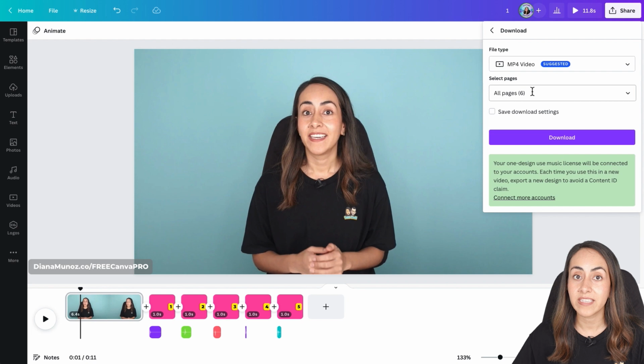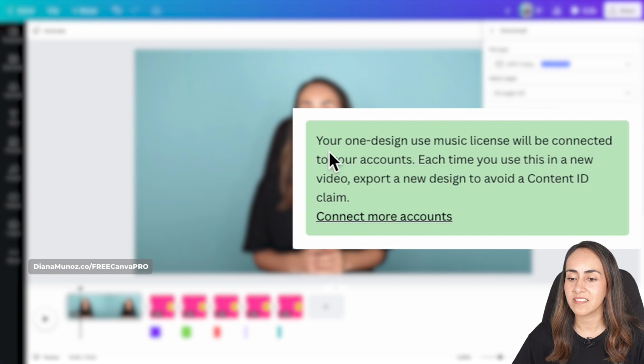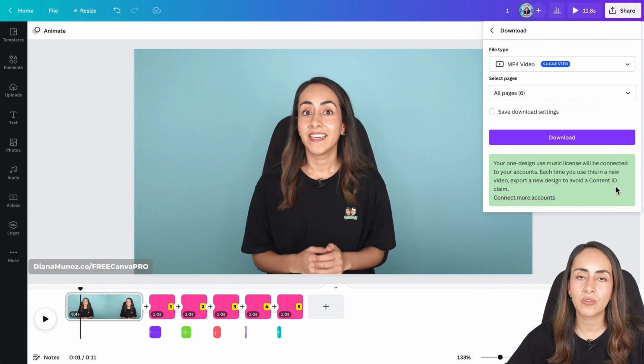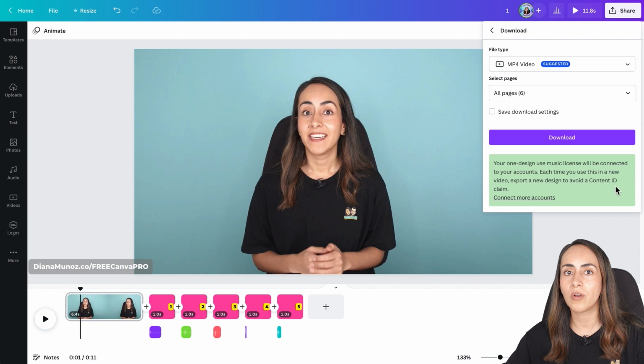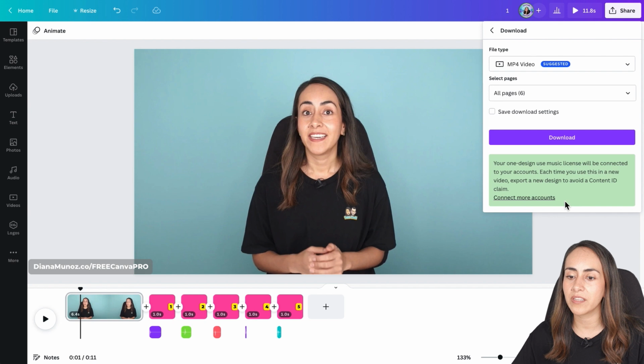Now let's pay attention to this section in green. It says your one design using music license will be connected to your accounts. Each time you use this in a new video, export a new design to avoid a content ID claim. So every time that you need to use a video using the sound effects in Canva, you need to download it one more time. Then you can connect your YouTube channel from here.